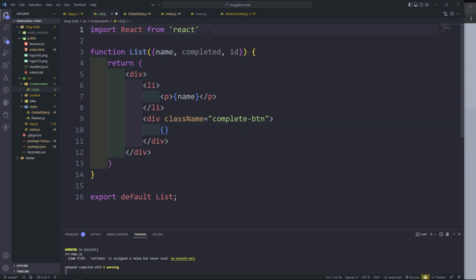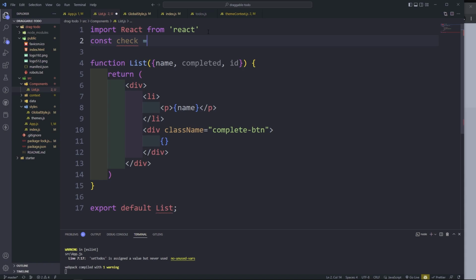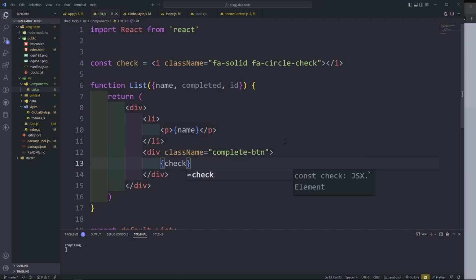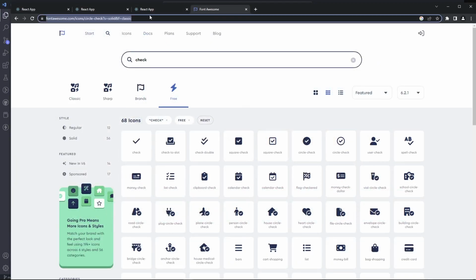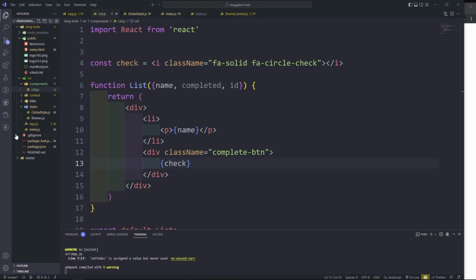Here I'm going to say const check equal to the icon. Make sure you change it to className. Okay, so now we have the check icon. Here we're just going to put the check icon in the complete button. I don't know why it's doing this. I don't know what extension is ruining my auto completion. Check icon. Okay, so now we have the check icon on each item.